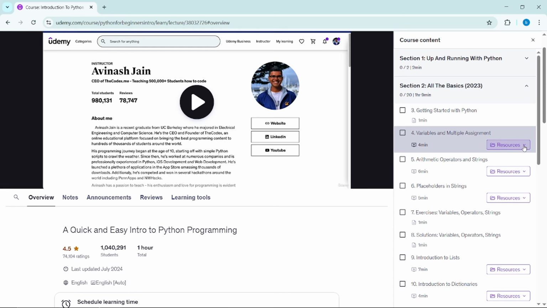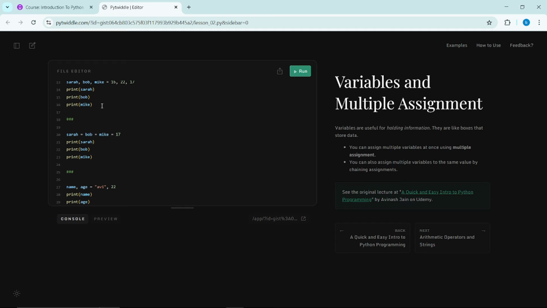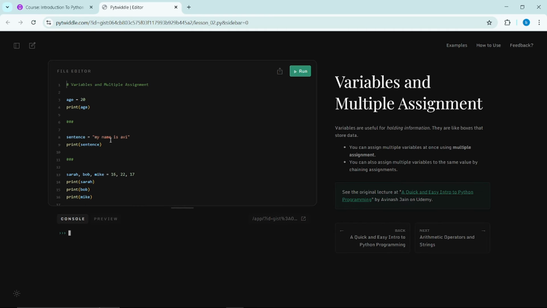Here you can see they have also provided resources. So this is the lecture code. If you go to lecture code, here you will also get this lecture code and you can also run this code by this run option. If I click this run option, here you can see it is showing his name.